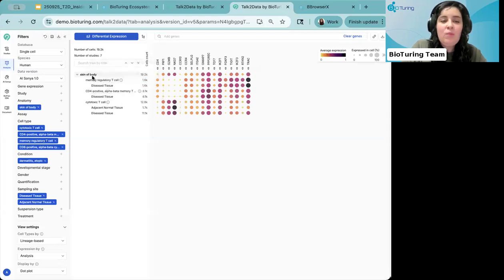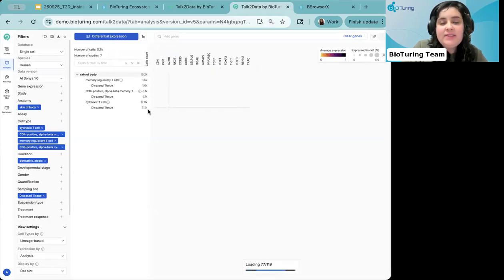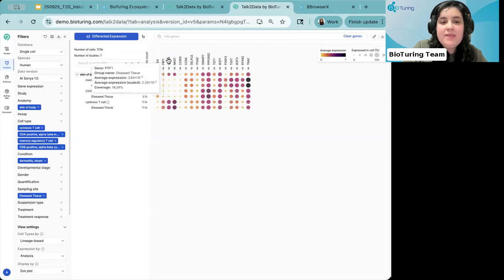And we can look at this within our filter criteria. Here within the skin body structure, we have these different cell populations of interest: the cytotoxic populations and the memory regulatory T cells or other tissue-resident memory T cell groups. Initially, if we remove the adjacent normal tissue for now, we see very specific expression of these cytotoxic markers, these effector cues, within the cytotoxic T cell group.